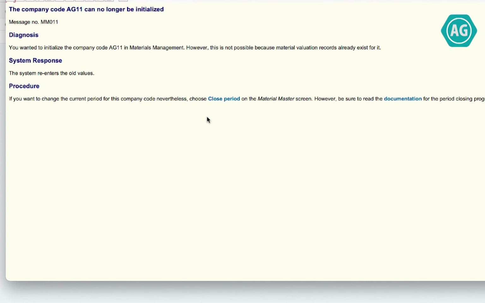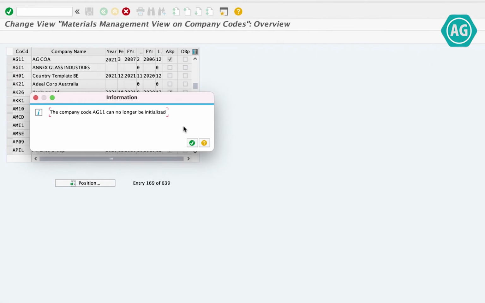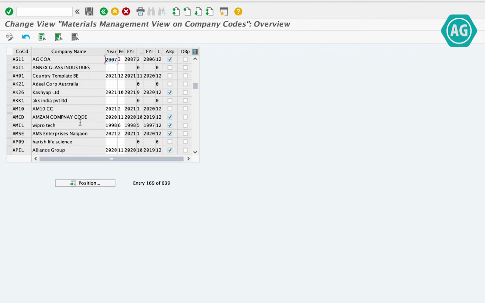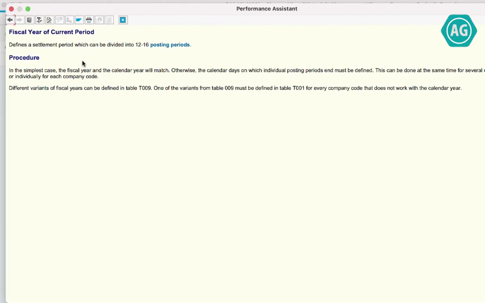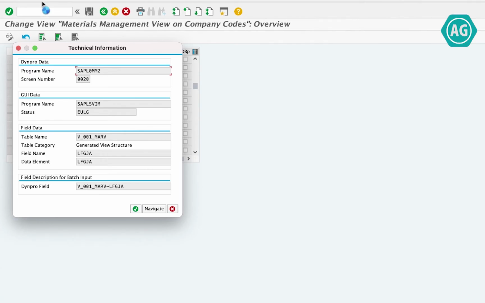Now we move to the last solution, which is editing this table using SAP debugging. So this table is called MARV. And you can find this if you click on help. So if you right click in the field and go to help, and then go to technical information, this will show you the table we are using right now. So this table is MARV.